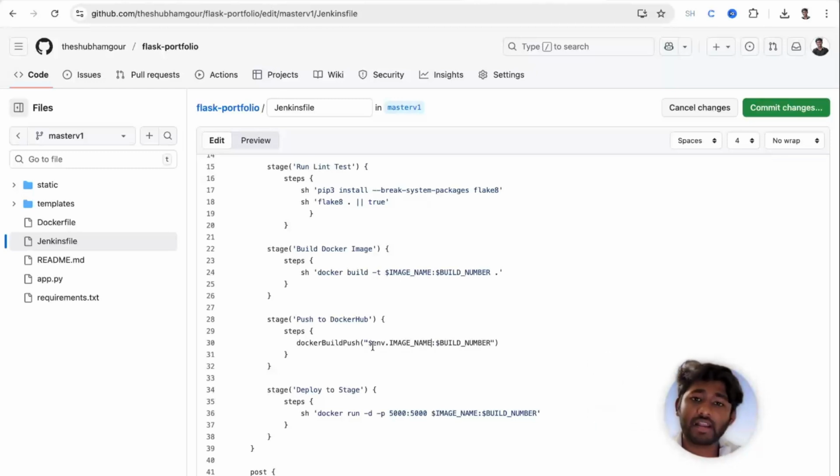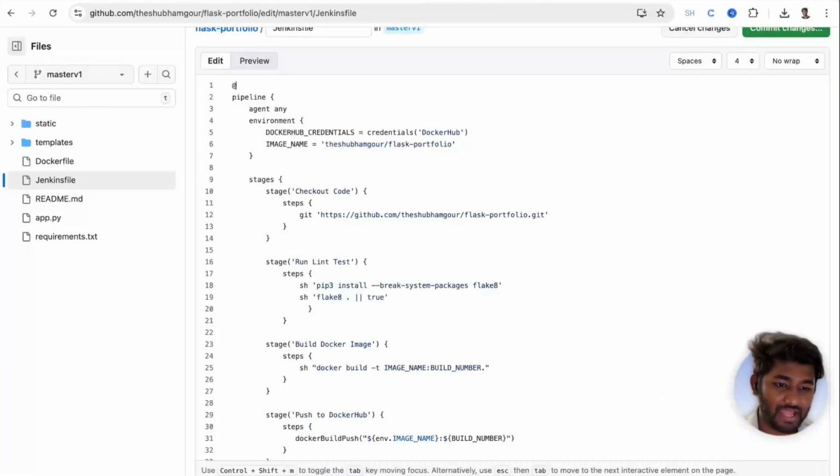And second, we are referring to the shared library for calling the build push function. So here I'll import the library. So library, and here the name of the library would be the ID that we passed on. So it would be shared, and again space underscore. Now it will do the job.